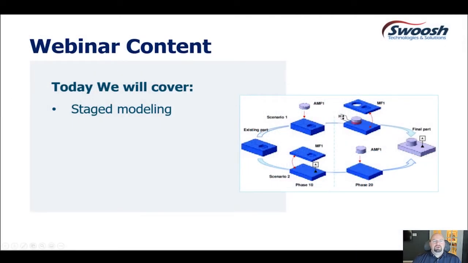So today we'll go ahead and cover the stage modeling topic. That's why we're all here today. So we're going to take a look at the NX stage modeling application, and we're going to create and modify parts to represent the different stages of a model in the manufacturing process.